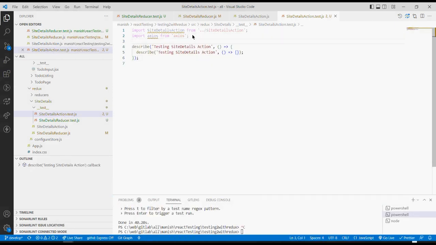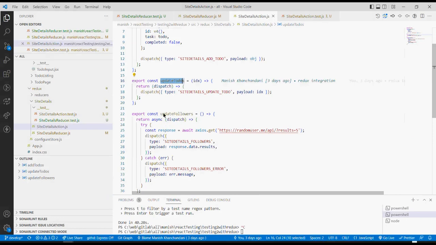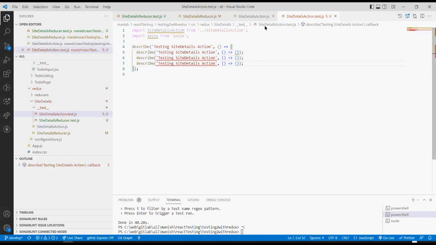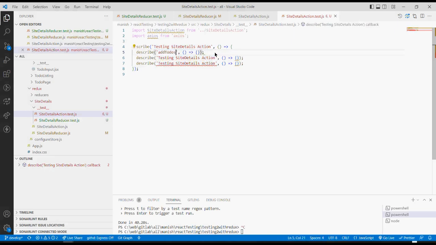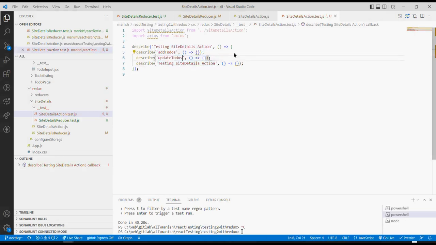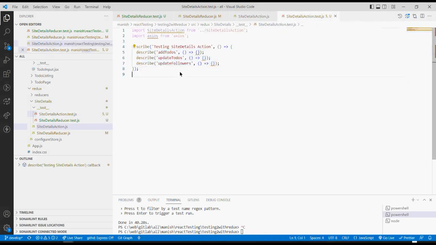Okay, so let me write the describe block. And what I'm trying to do, I want to test every function which I have in my action file. So there are three functions. So I create three describe blocks, one for each. There may be more test cases in each one, but describe blocks are three because we have three functions. One is add to do. Second is update to do. And third one is update followers. Okay, so we will be working on these three parts for our action file. If there are many more functions, we will be adding more here.